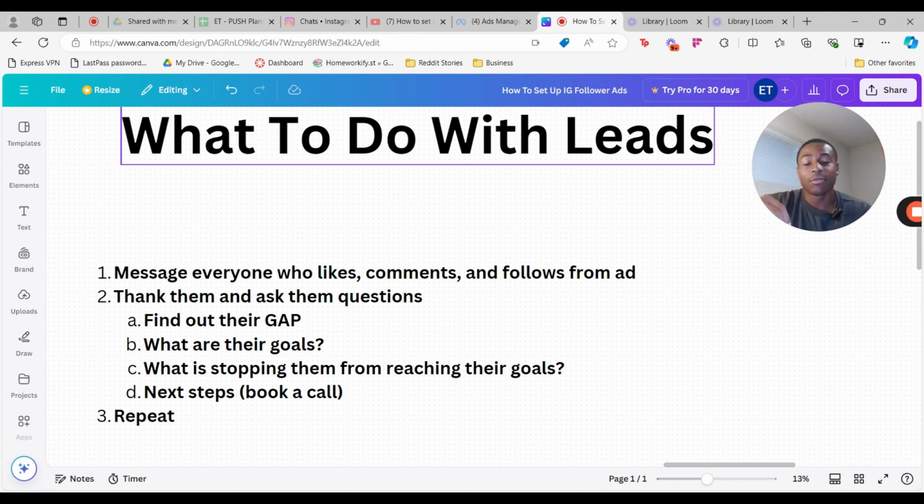And that is the next steps, where you book a call with them, go through everything, that gap, their goals, where they are right now, why it's not working, how they feel right now, what they want to feel later down the line when they reach those goals, and get in depth with it on a call. And then you just repeat that. Step 3 is literally just repeating that with every single lead that comes in and engages with you.